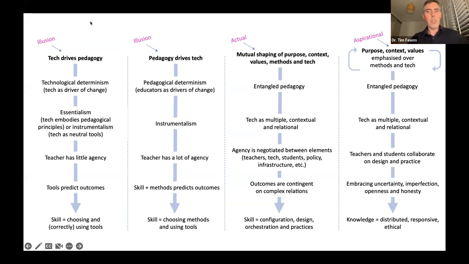Knowledge is responsive in that it has to be able to attune to a particular situation, and it needs to be able to react to what's going on that can't be predicted in advance. And knowledge should be ethical in the sense that we need to trace the relations of this complexity to see where they lead. Because outcomes are emergent, we don't know what the implications will be of introducing a new technology, for example.